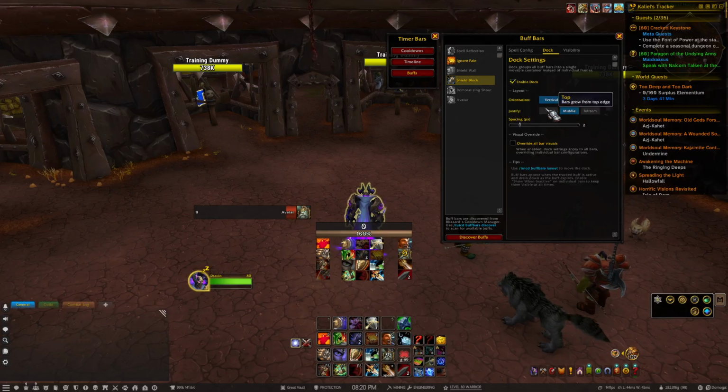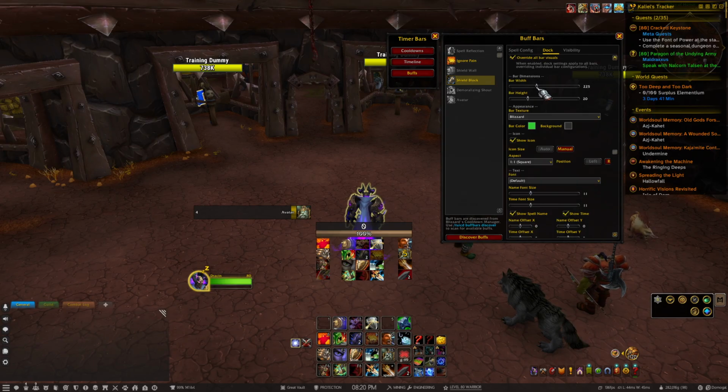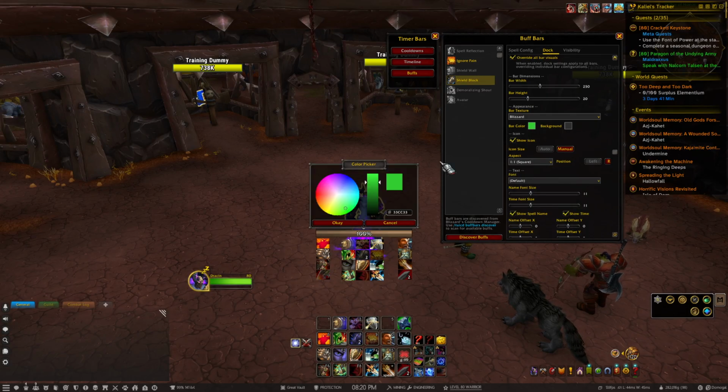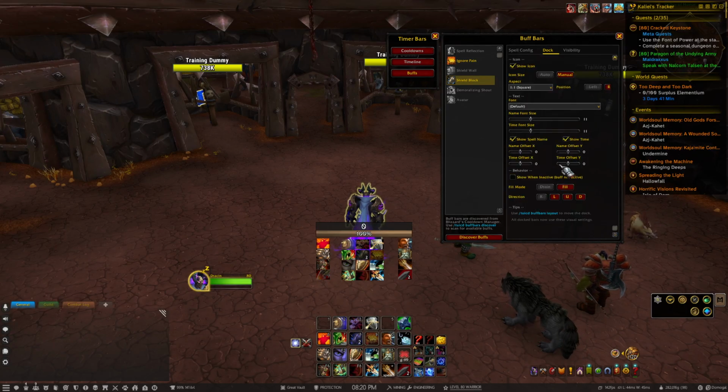In docs, I want this docked again, and I'm going to override it. But this time, I want the bar width to be 250, bar height at 20. I can set the colors of these, but I can't change the colors based on time because of secret values issues. You can change the fonts. Again, I want to drain. I want to drain to the left.